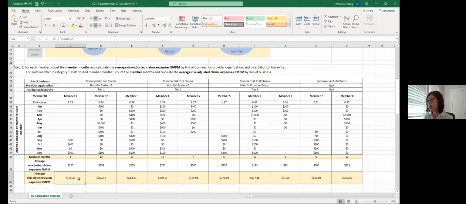Just make sure that for member 5, because it switched from one provider organization to another, you will have 2 PMPMs for this member. Similarly, you will have 2 PMPMs for member 7 as well, because it switched from being attributed to one provider organization to the unattributed category. I also want to note that this risk-adjusted PMPM is exactly the xi you need in the standard deviation equation, which you will see in step 4.